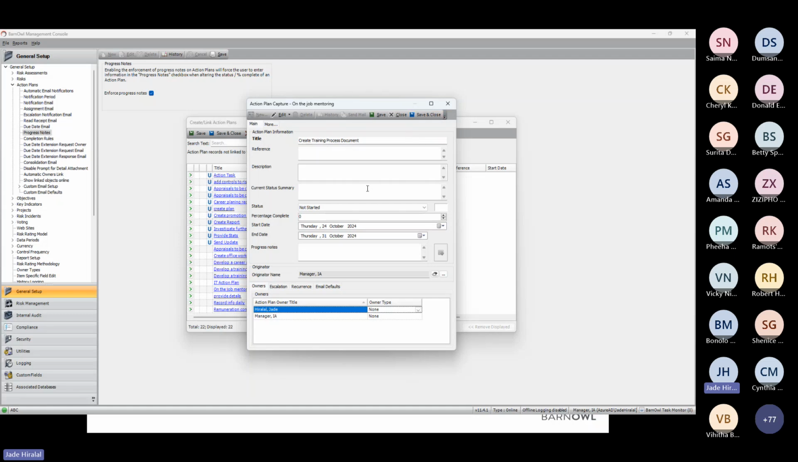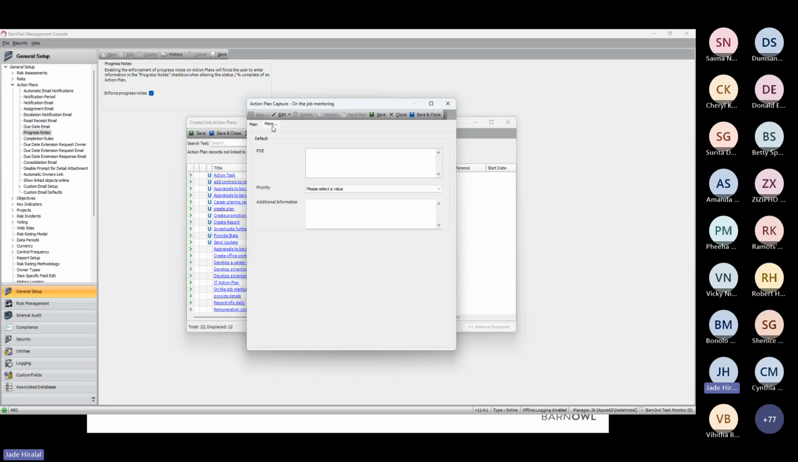Now, another thing that you need to remember as well is that all BarnOwl's forms have this More tab. And the More tab is a tab for custom fields. So if there are any additional fields that you would like to incorporate in your action plans or additional information that you require from your free users, you can add fields for that in your More tab. Okay, so like if you need a POE, you can add a field for that. If you want to add priority, you add a field for that, or additional information, you can add a field for that.